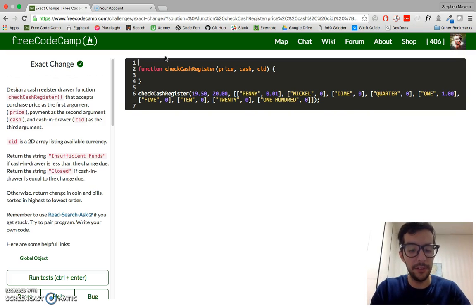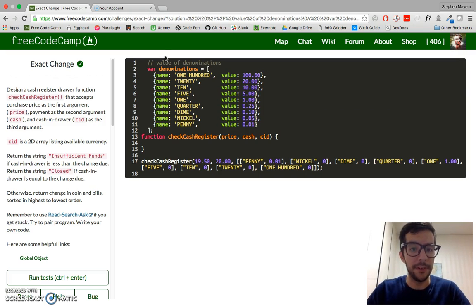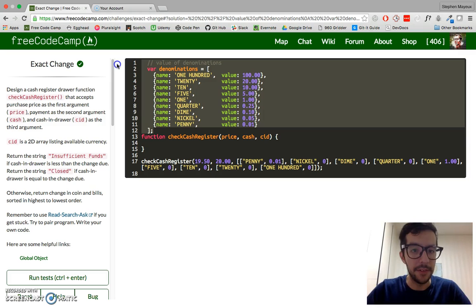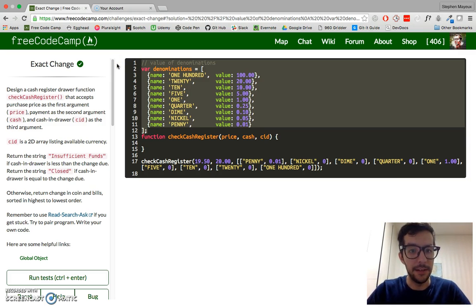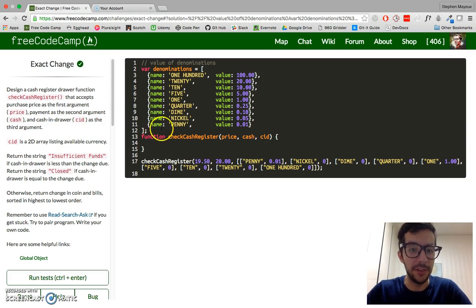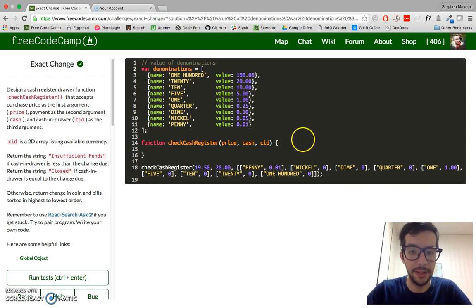Okay, so anyway, just to save some time, I've created an array here. It's an array of objects. It's a collection of all of the different currencies, and I've got a name for each of the currencies and then the values for each one. So we're going to need that for later on.